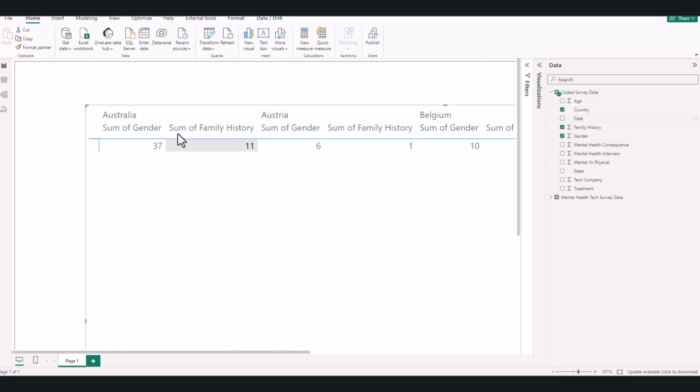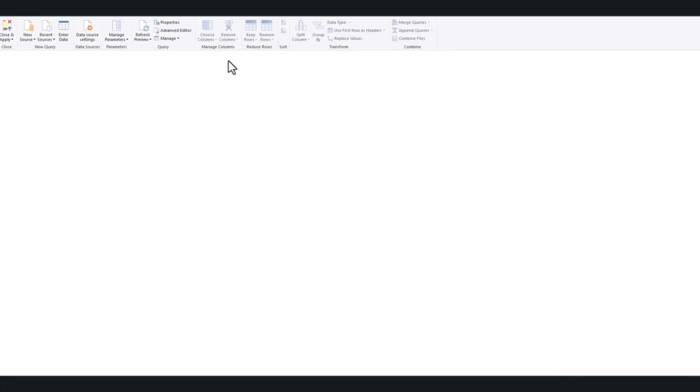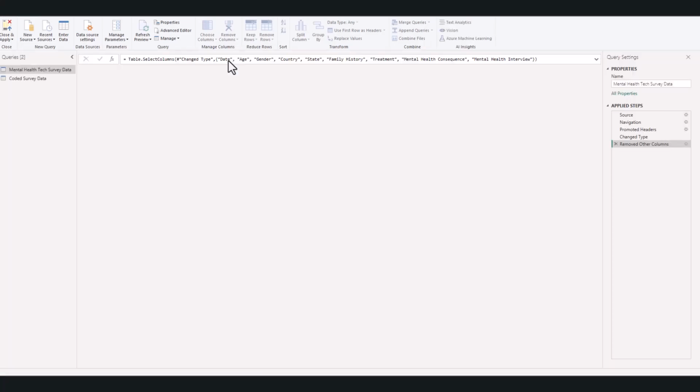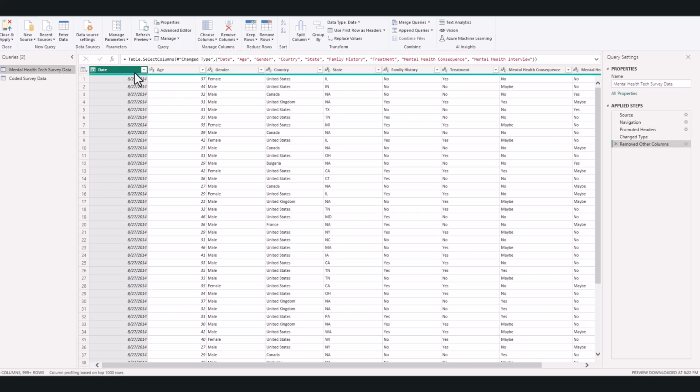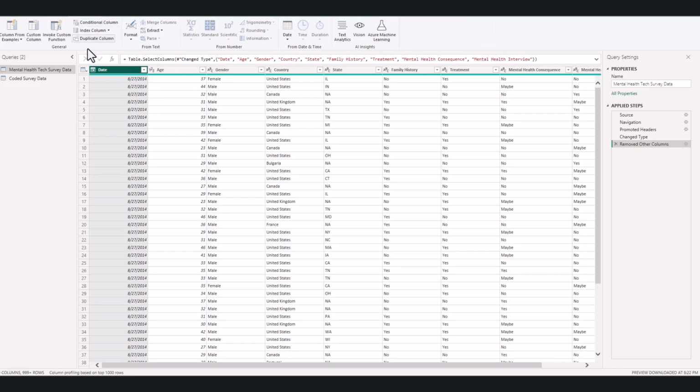And now let's go back to Power Query and transform the date in there. So I'll go to transform data, and for the date, make sure you select it. Okay, select the dates and go to add column. Okay, go to add.